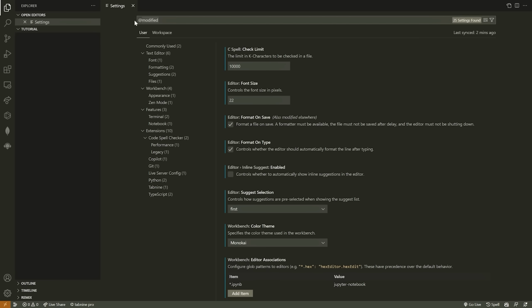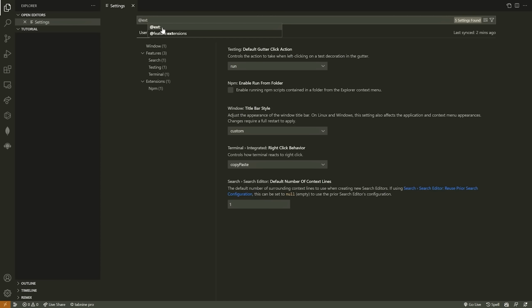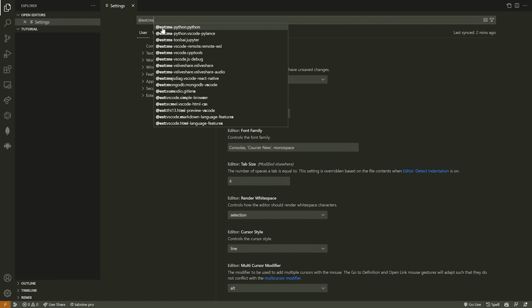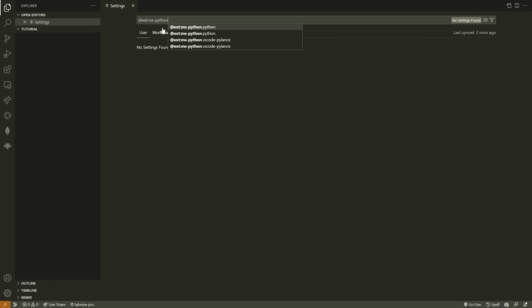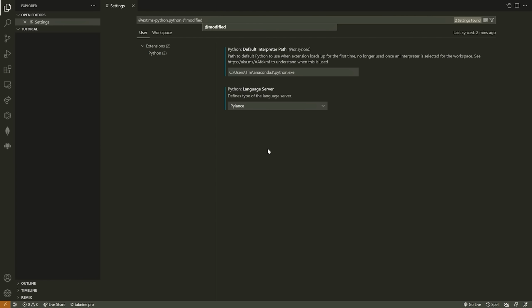Maybe I want to look at all of the settings related to an extension. Well, of course, I could just do it in the extensions menu, or I could type in a filter. So I could do ext, colon, ms-python.python, and it shows me all of these settings. Now, maybe I want to look at all the ones I modified. There you go. I can now see the settings I've modified here. So just showing you, there's a lot of cool stuff you can do that you may not know about, and you can kind of plug in these filters.